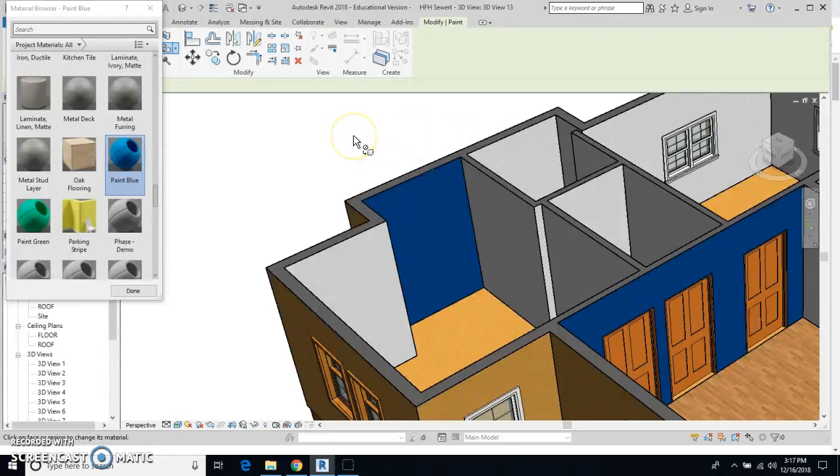So that's how you split the face of the walls so that the entire wall doesn't become that one color.